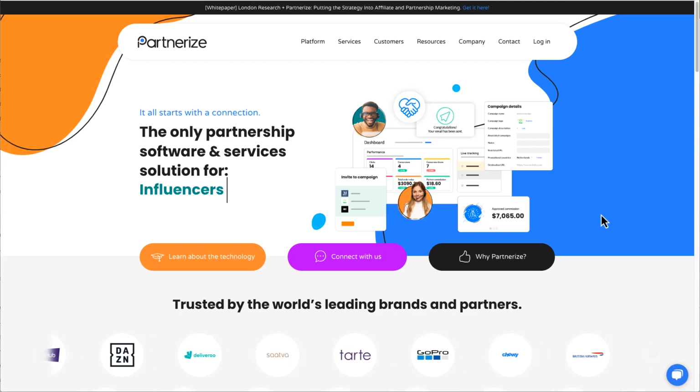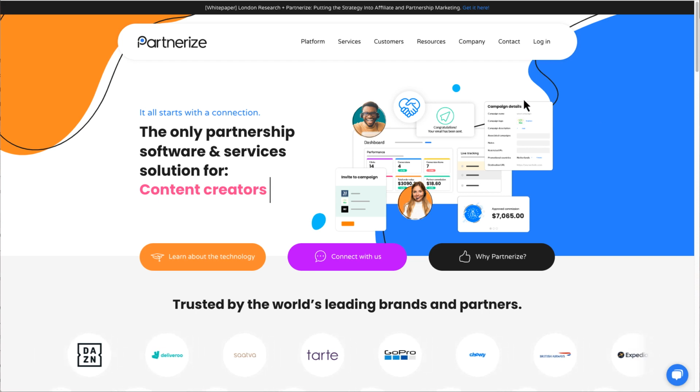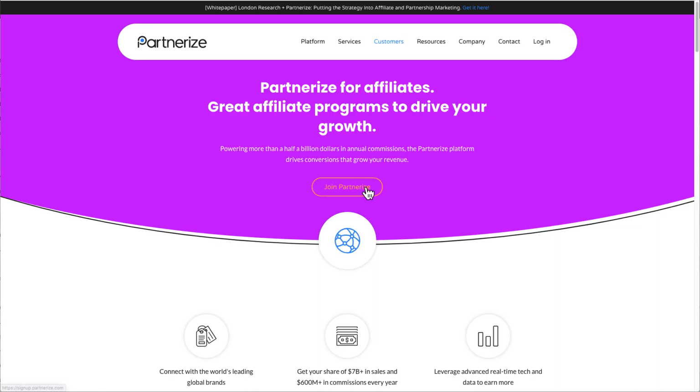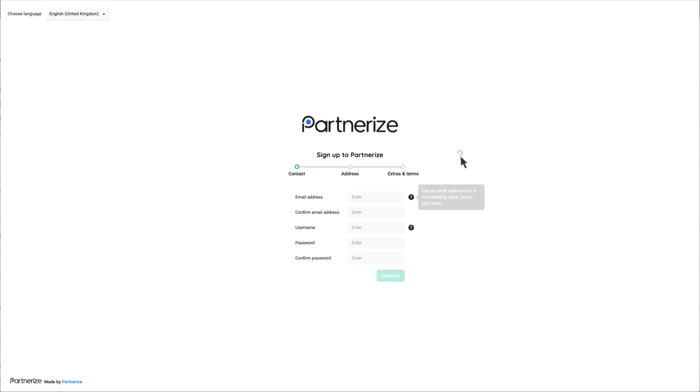But if you're just looking to join the Partnerize Affiliate Program to see what they have, come over to Customers, come down to Affiliates, and here you'll be able to join Partnerize. By signing up to the platform, then you'll be able to search once you're inside. You simply just need to fill out your email address, select a username, and add a password. So I've gone ahead and done that here. I'm going to go ahead and select Continue.